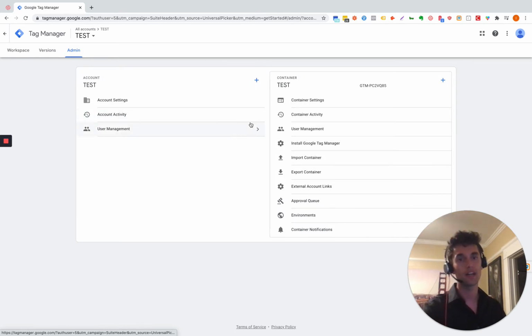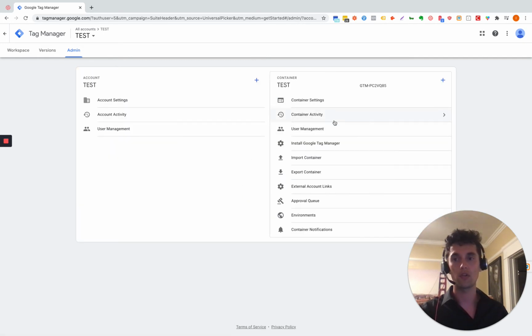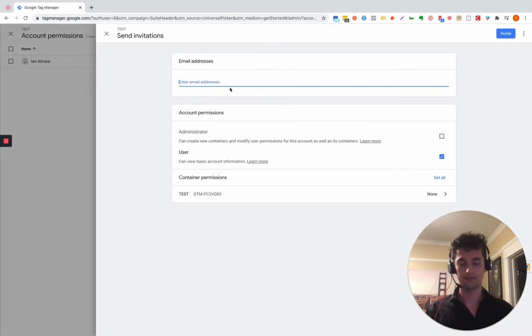Now if you need to invite users to this, you can add them in here. You can also find that code again that it showed you just a second ago from this page. Now if you want to invite a user to a container, you would click this. In this example, we're going to invite a user to the entire account so that way they can make multiple containers. We're going to go in here. We're going to add a person in. We're going to add users in at my email.